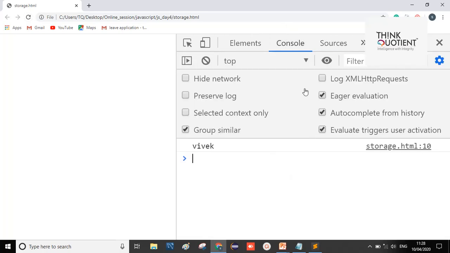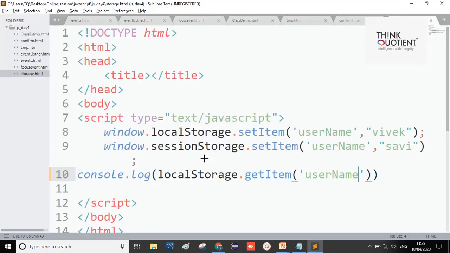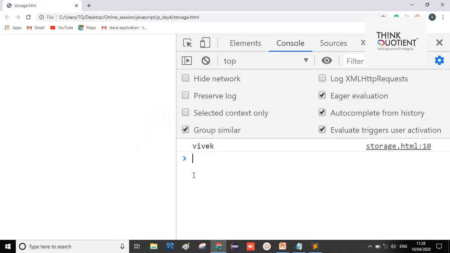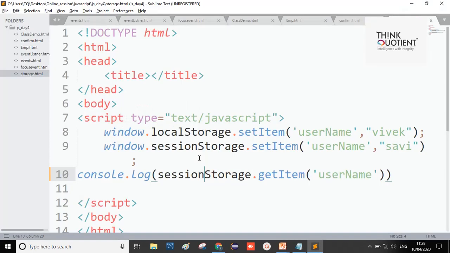And if I go into the console tab, you can see the name Vivek being displayed, right? So if I go over here and say session, and refresh the page once again, now you can see the name Savi being displayed, right? I hope it is all fine.